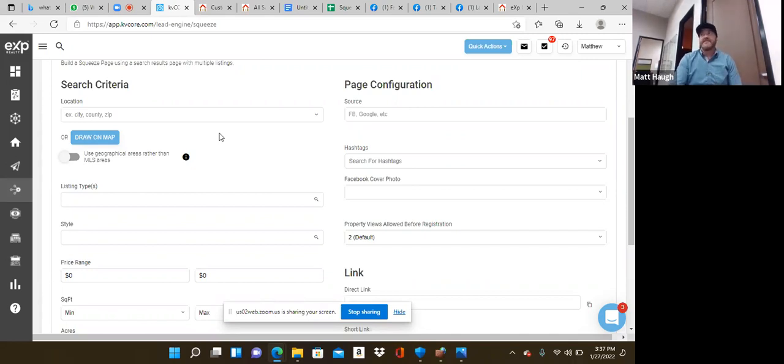I got their number and I texted it right to them. So then they click on it, then I get all their information. But even right there, I had their phone number. So you can do that.